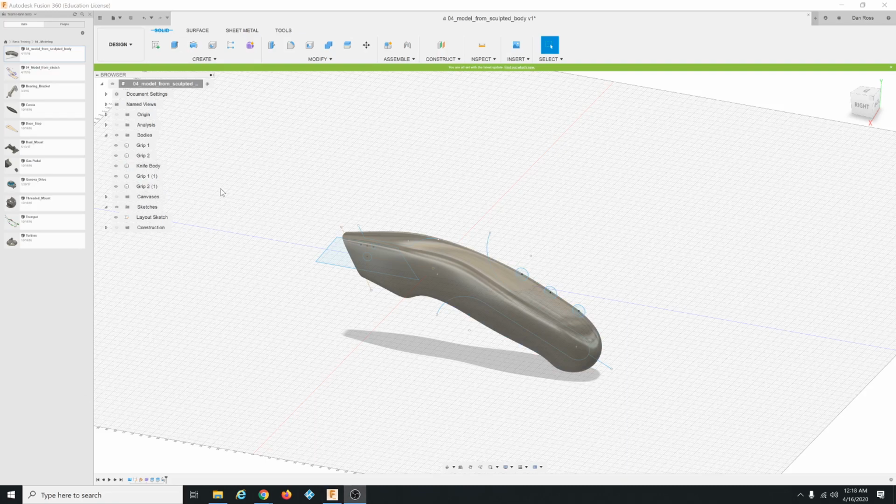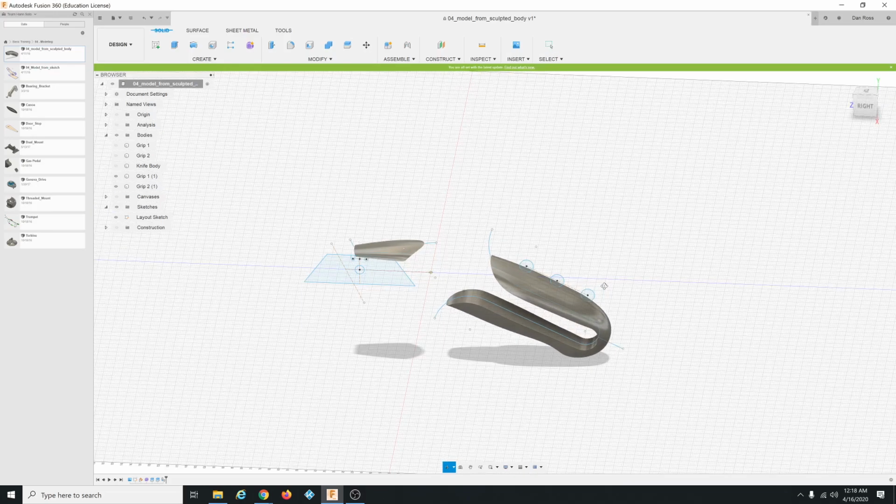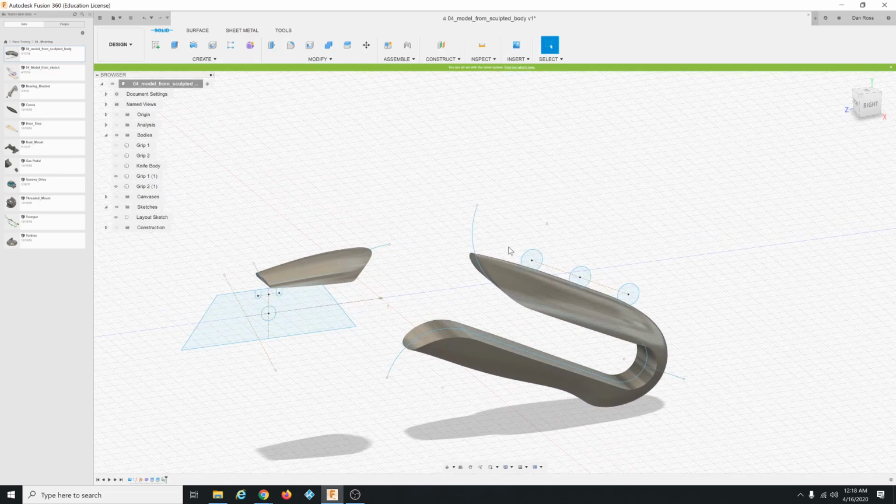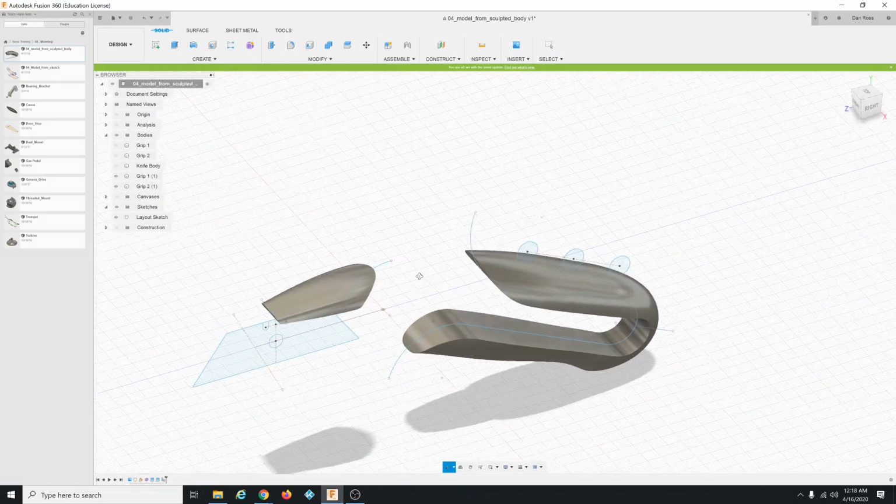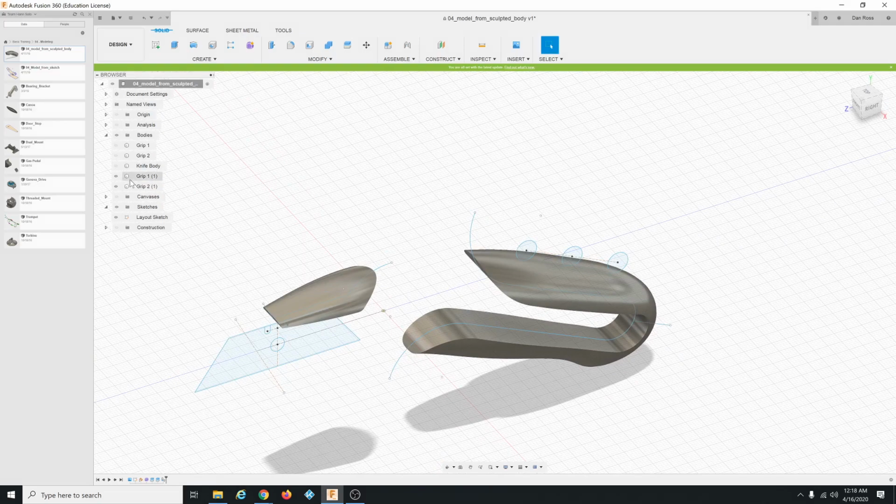Okay, so what we're going to do now is turn off everything except the two new bodies we made, Grip 1, 1 and Grip 2, 1. These two copies that we made, and we're going to make them a little bit smaller by offsetting the outside surface. So I'm doing this a little different than the tutorial because I find it confusing in the tutorial. So just turn the visibility on for Grip 1, 1 and Grip 2, 1.